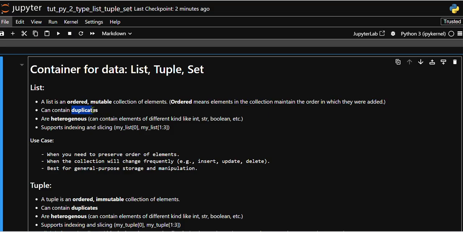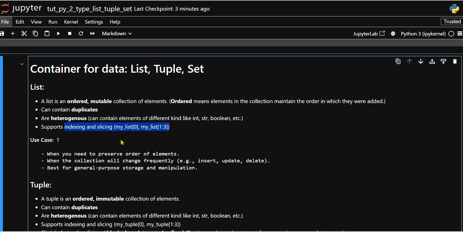A list can contain duplicates. A list's elements can be of different types. In other words, they are heterogeneous. They can be integer, string, boolean, and so on. A list also supports indexing and slicing. I'll show you in a minute what I mean by these.